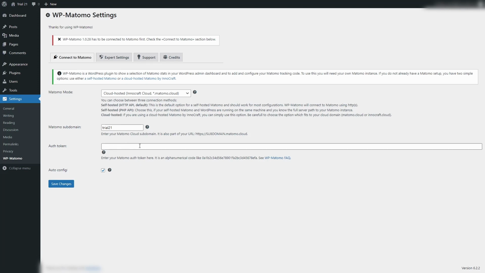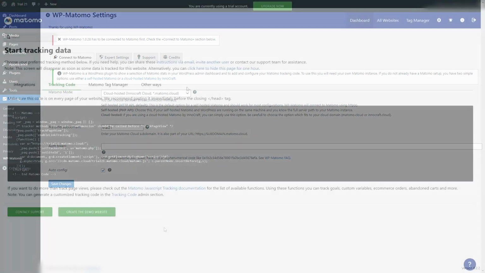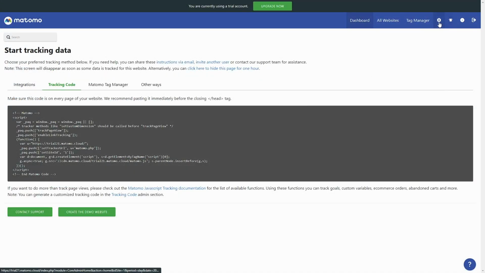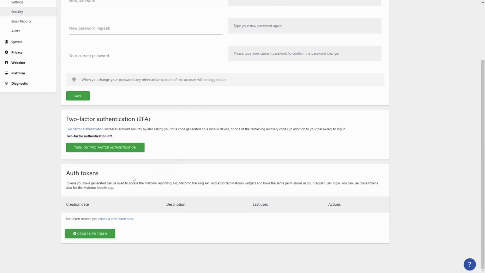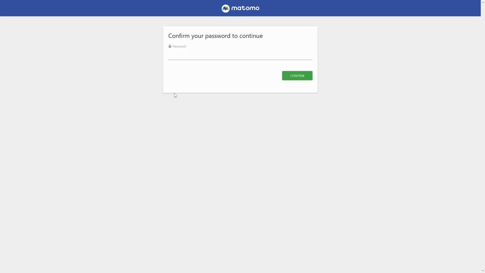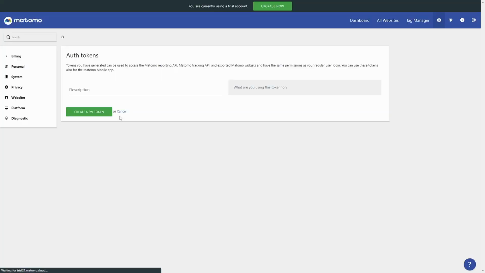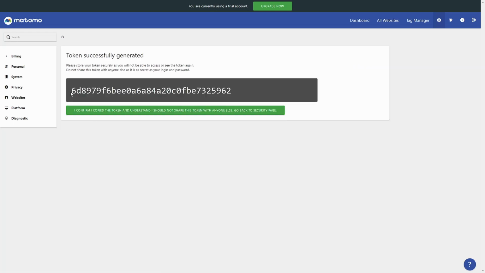To gather this code, we need to go back into the Matomo trial. So back in our trial here, we want to go to this little gear here, which is for the admin for our Matomo. And then we want to navigate down to security, scroll down, and we want to create a token. So we'll create a new token. It just wants our password to create a token. And here I'll just label it so I know it's for WordPress. And this is the code that the plugin wants. So we'll just copy that one. Click on the confirm button.